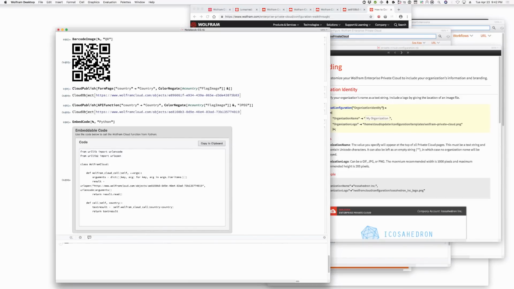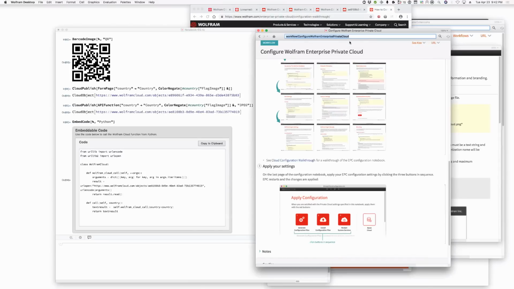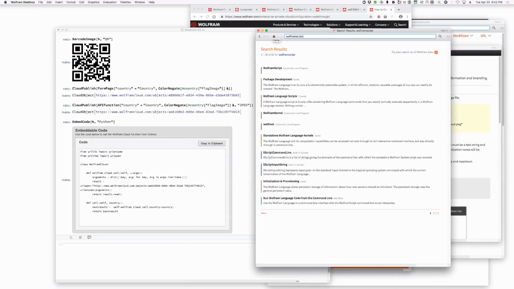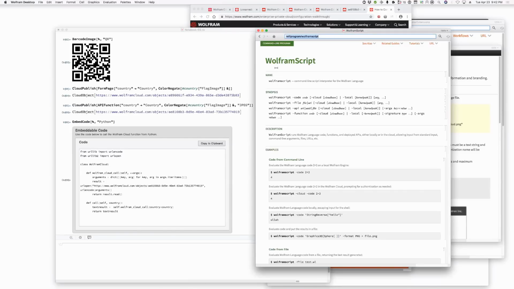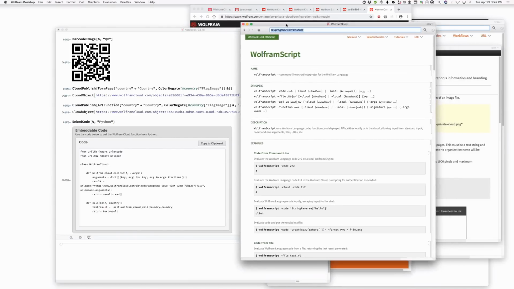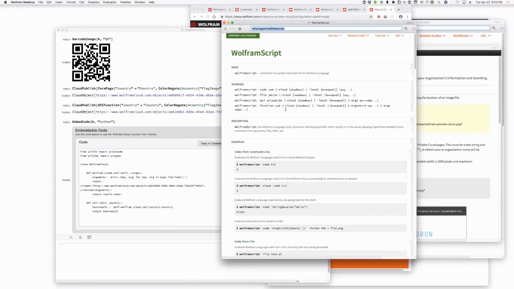All right, so that's a little bit on external interaction. Actually, let me just mention some things about Wolfram script, because I think that's something which is again new. It's been coming in progressively over the version 11 to 12 cycle. So Wolfram script is essentially, as the Python client library allows you to access the Wolfram engine from Python, Wolfram script allows you to access the Wolfram engine from a shell.